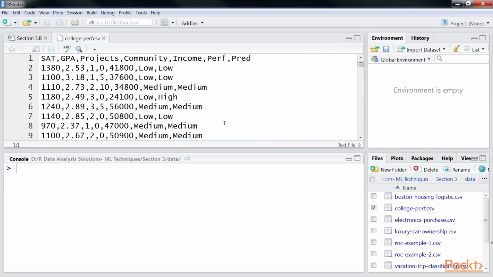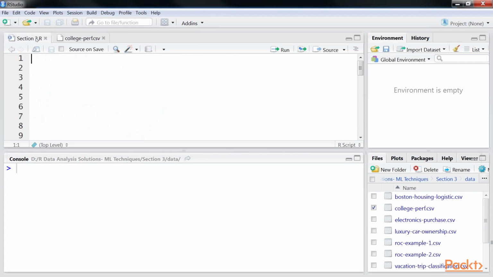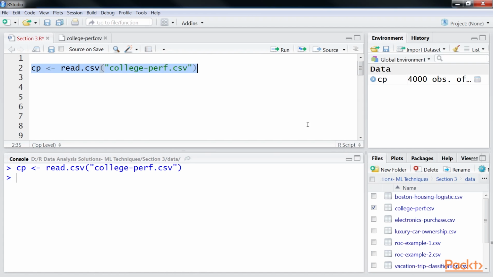The file has data about a set of college students. The perf variable has their college performance classified as high, medium, or low. The pred variable contains a classification model's predictions of the performance level. So let's first read the data using read function. When we run this, you can see that CP data is loaded.